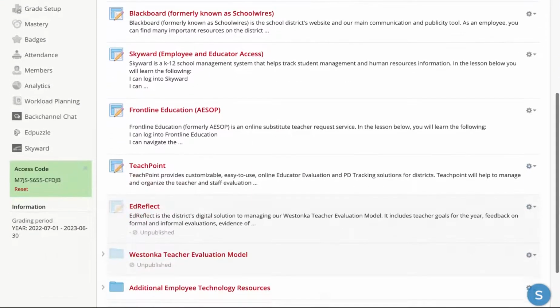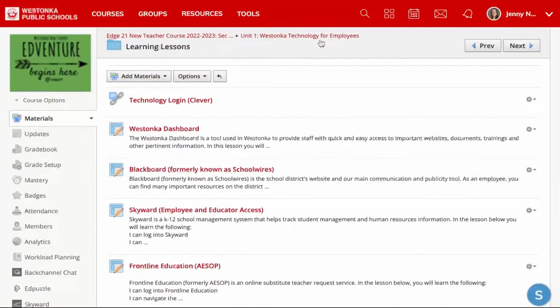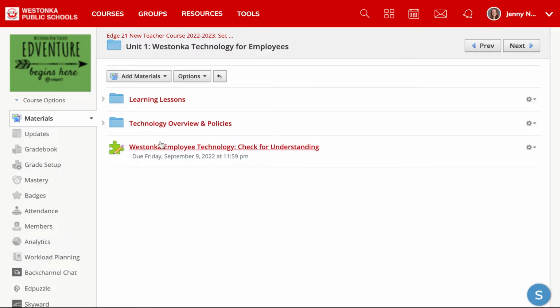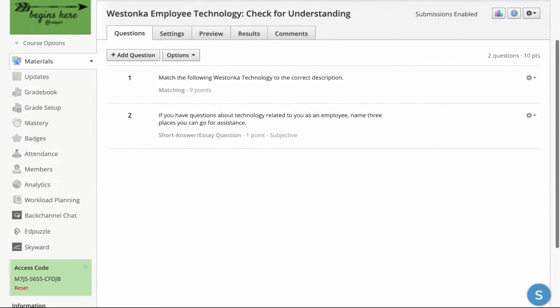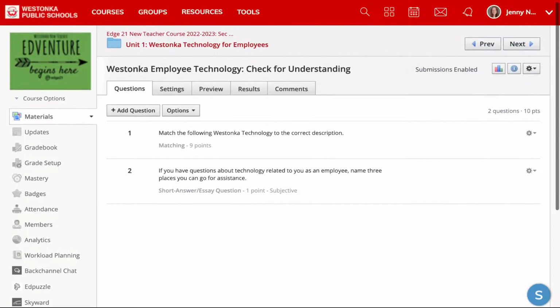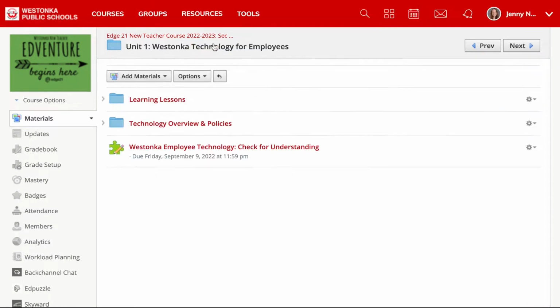And at the end, when I navigate back here, you will find, I'd check both these folders out, and then I'd have a check for understanding. Again, a kind of a quick quiz, nothing huge, just to go in and check that you understood what you learned in that unit.